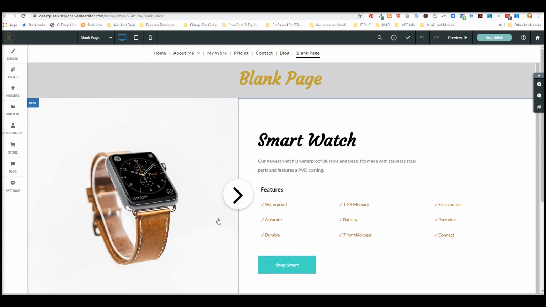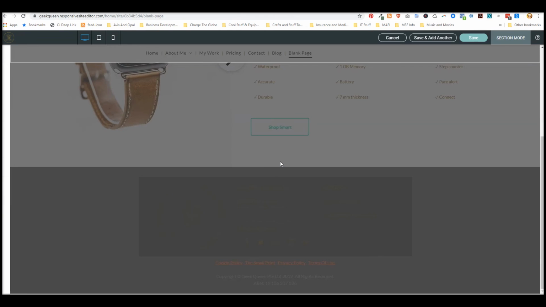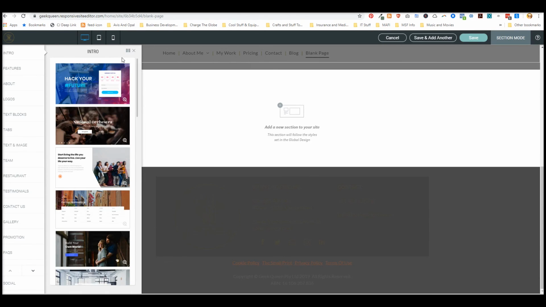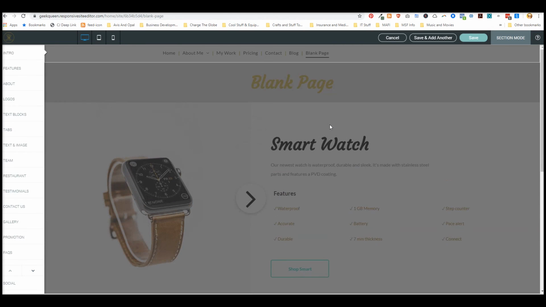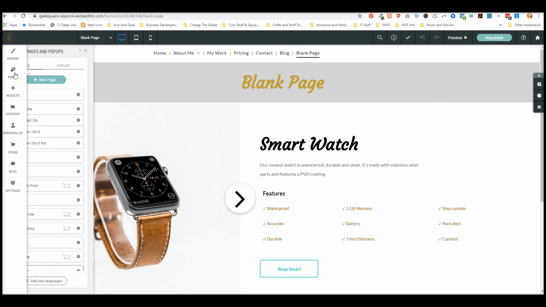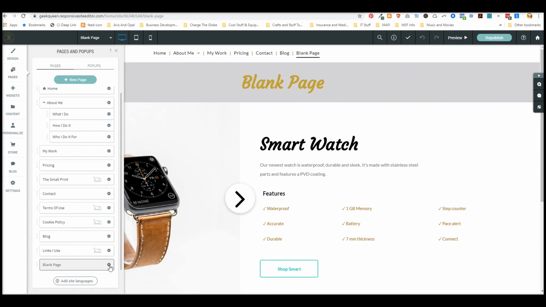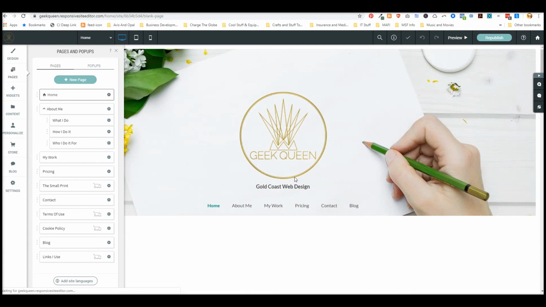So when I come down to the bottom, I'm just going to click out of there. I can add another section here. I can add a specific section, or I can just add a blank row and do whatever I want. So it's pretty easy. I think I've showed you most of that anyway. But yeah, I'm going to cancel that. I don't want that. I'm just going to go back to my pages, and I'm going to delete this page because I don't want it. Yes. Okay, so that's how easy it is.